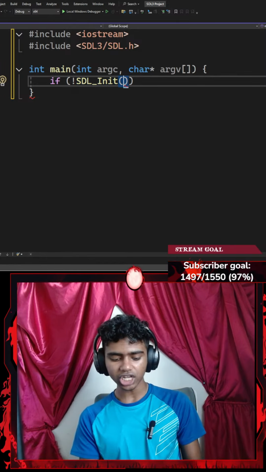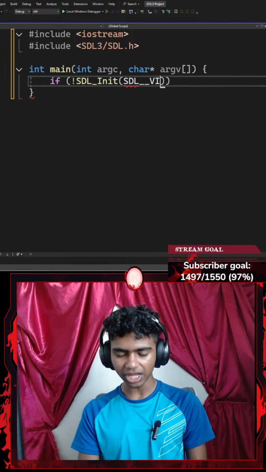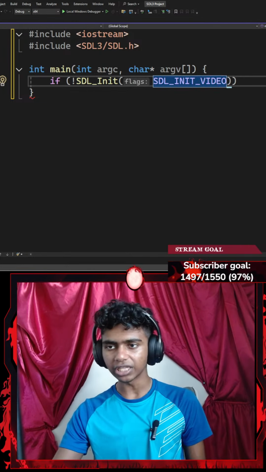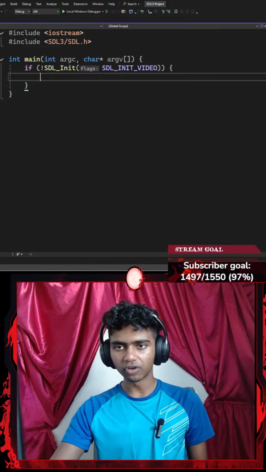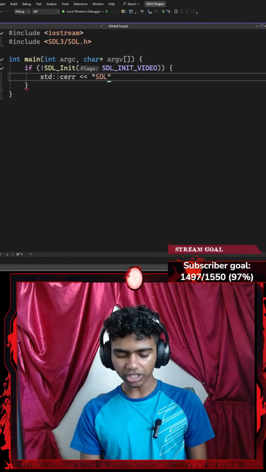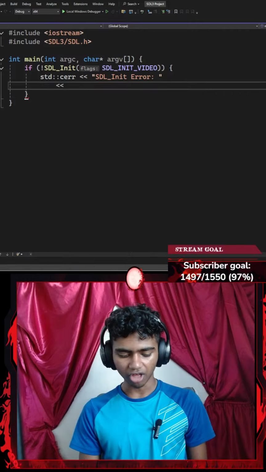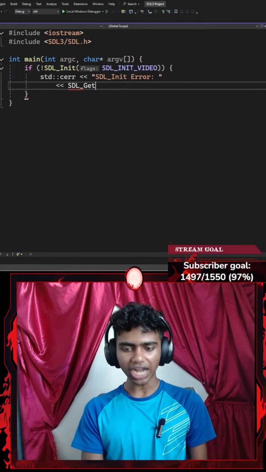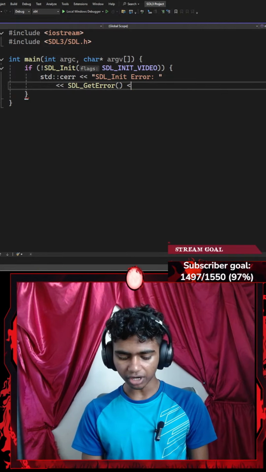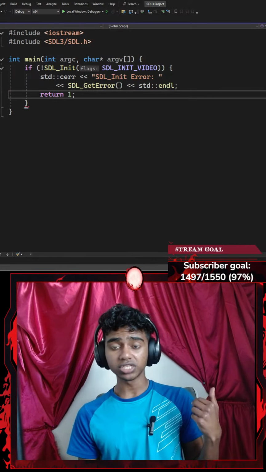If my SDL was not initialized properly, I'm going to look for a specific type of SDL. So I'll go with something like SDL_INIT_VIDEO. If my SDL's video section was not initialized properly, then I'm going to do something. I'll go with the pair of curly braces and then add a standard C error with an insertion operator. This is going to give me something like an SDL_Init error. Then another insertion operator and the function that actually gets me an error, SDL_GetError, with another insertion operator of a standard endl, ending with a semicolon. And lastly, let's return one, saying something is wrong in this part.